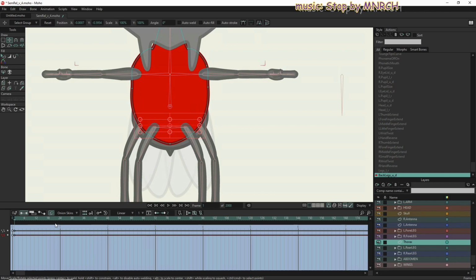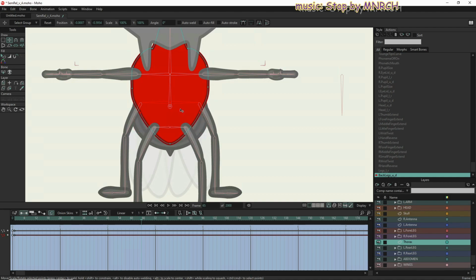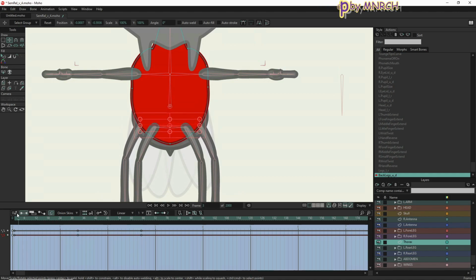So if we do that at the down point, then we need to go back to 65, and then we would need to move them upward. But we don't want to make it look really silly, so we'll only move them up to there. And then at 33, we're going to reset it to its normal position, which wasn't far off. So now our legs go up with the thorax moving upward too, and they go down with the thorax moving down. So that looks pretty neat.